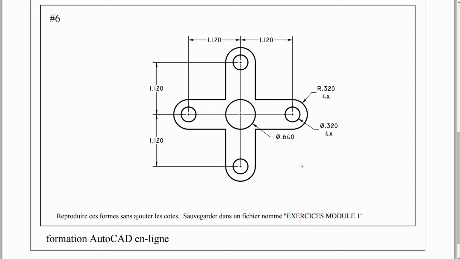In this exercise, we'll be recreating the shape you see in your PDF. The shape consists of 5 circles, one in the center with a diameter of 0.64, the remaining of which have a diameter of 0.32. Surrounding these is a semicircle with a radius of 0.32, and then each one of these is connected up until this intersecting point on 4 sides.